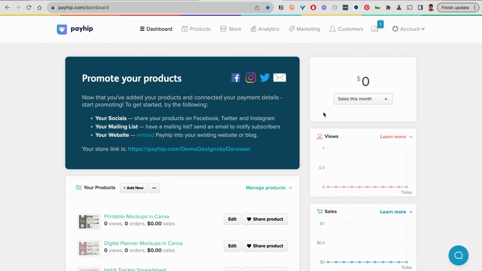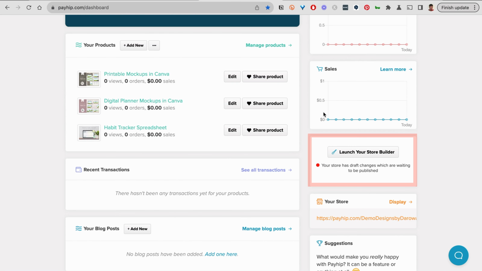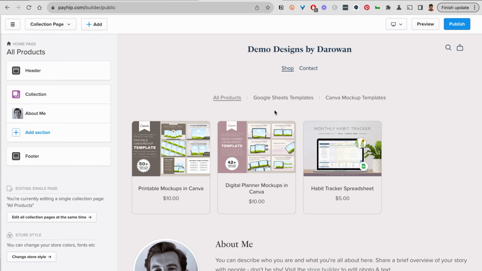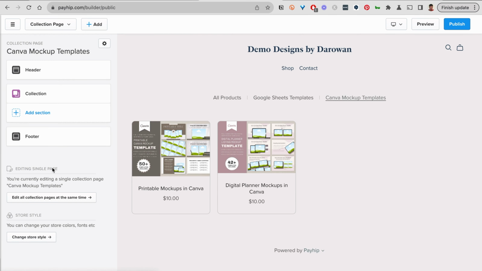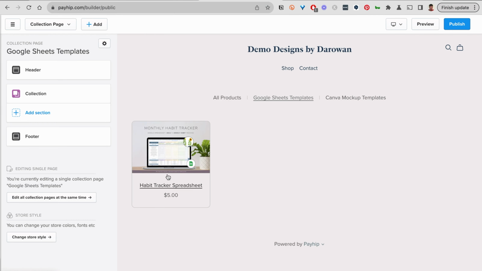All right, so we're back to the dashboard in the demo shop. Scroll all the way down till you see Launch Your Store Builder. Click on that. Now that we're here, you can see that the collections we created have been automatically added. So if I were to click on Canva Mockup, it should only show me these two templates. And if I were to click on Google Sheets, I should only have this template.